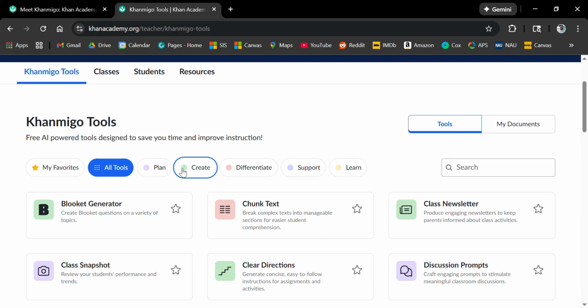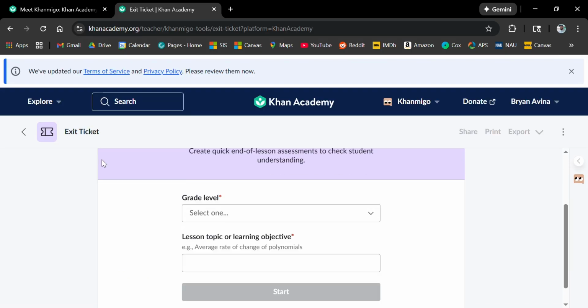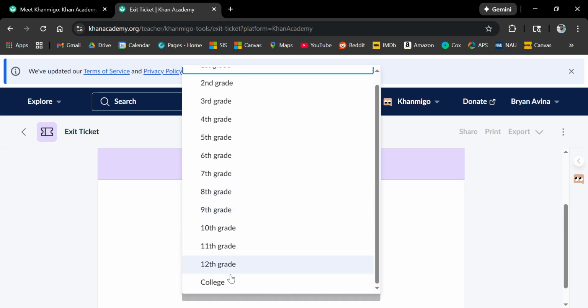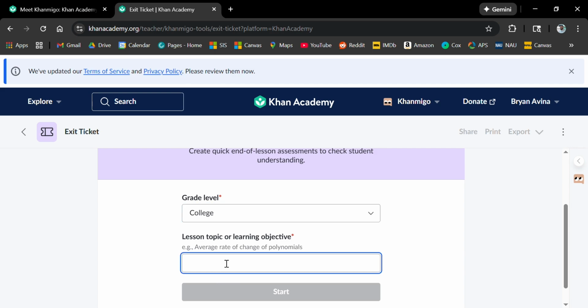Next, I'm just going to quickly demonstrate other tools like, let's say, the exit ticket. Oftentimes we really want to make sure students understood the content, so we give them a little exit ticket. It could also serve as a sort of attendance. So again, different options. You have to select the grade level you want, and then select what lesson topic. We're just going to keep it simple again.